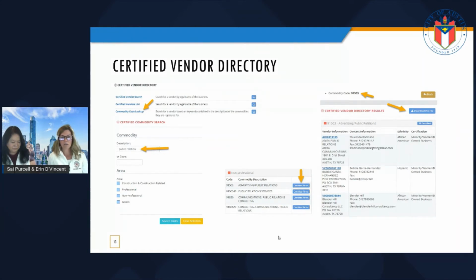And the graph over on the right-hand side shows the files that you'll export. And so there are 36 certified vendors for advertising and public relations. You can download that Excel sheet, and then you'll have access to the certified vendors for that commodity code.